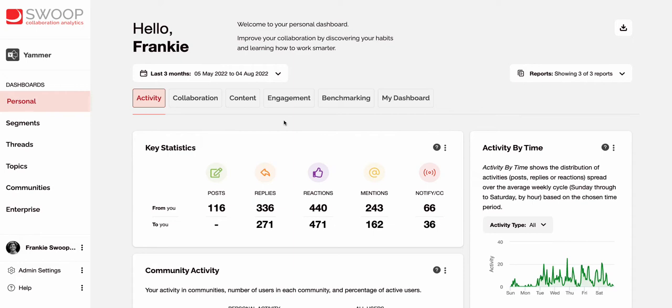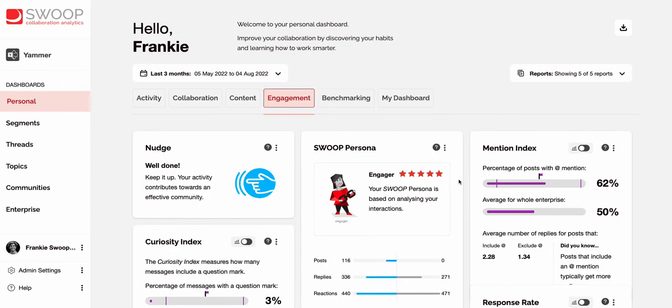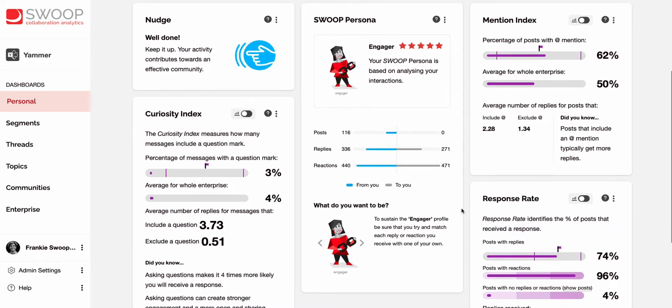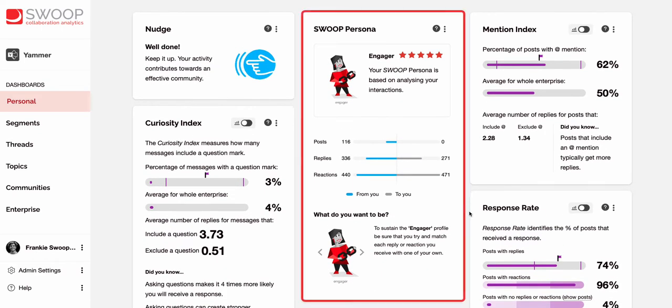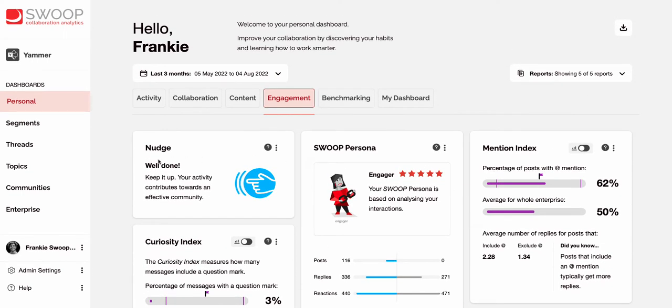SWOOP admins are able to benchmark senior leaders and then coach them in how they can improve or hone their engagement skills. You can get a very detailed picture of their behavioural profile, the SWOOP persona, of each person, and also compare not just their level of contribution, but also the extent to which their employees are engaged with them. It all starts on the personal dashboard.